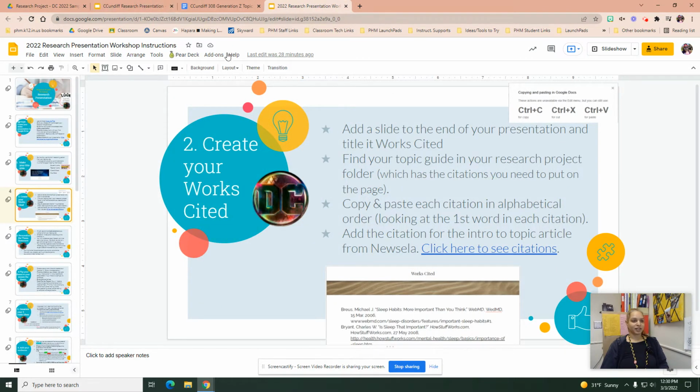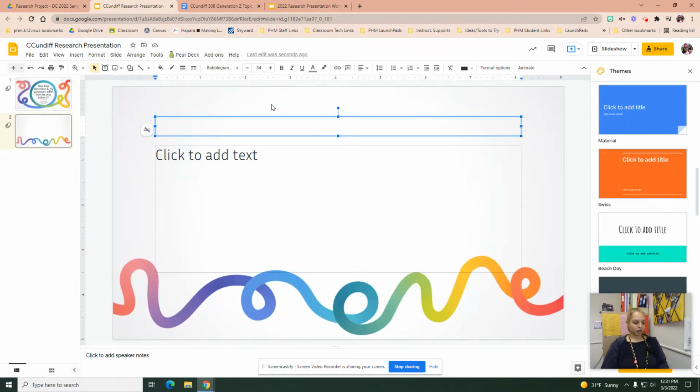We need to title the slide Works Cited. Then it says to find your copy guide in your research project folder. So hopefully you still have that open from the last step. If you've closed it, go ahead and go to your research project folder and reopen it. And I'm going to come back here and I'm going to title this Works Cited.